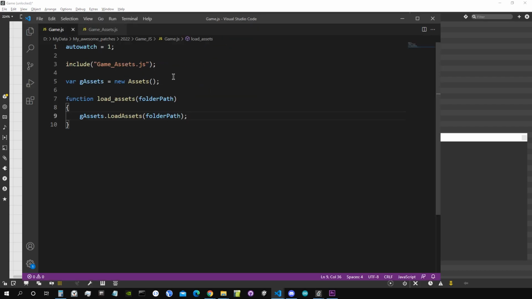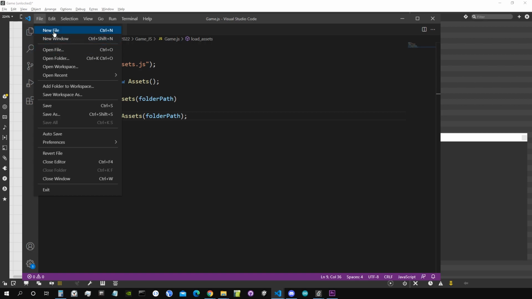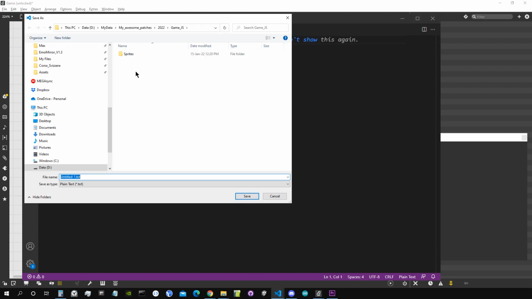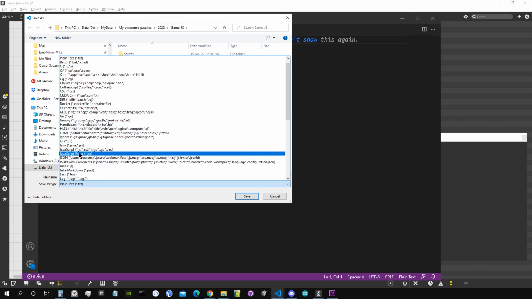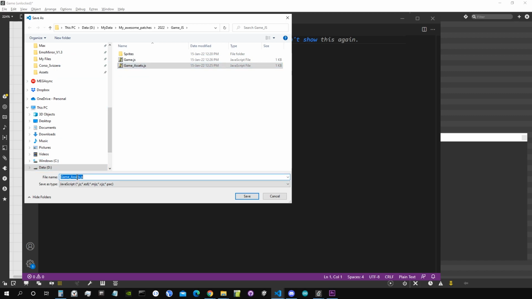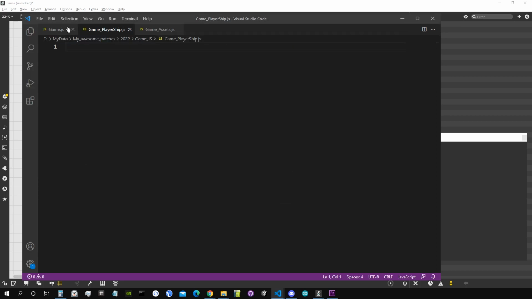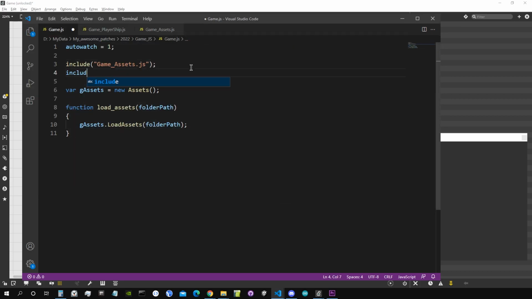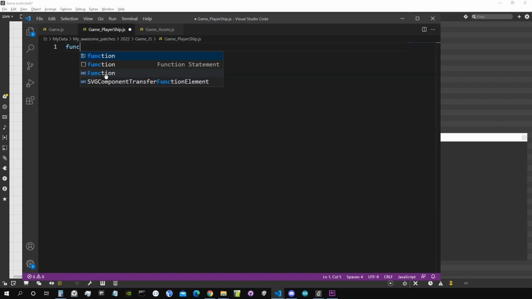Cool. Now, let's create our player class, so basically our player ship class. I'm going to create this in a new file. Create a new file, save it, and say this is a JavaScript file. I'm going to call it player ship. I'm going to include it here in the main file. So game underscore playership.js.